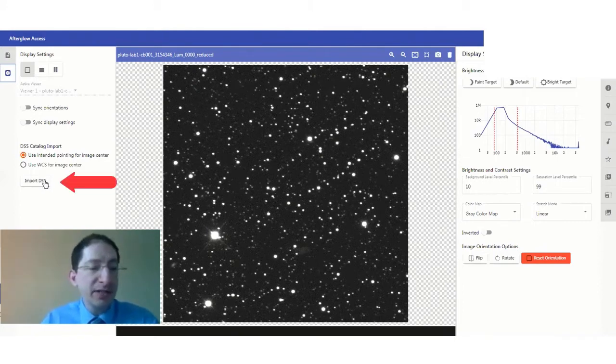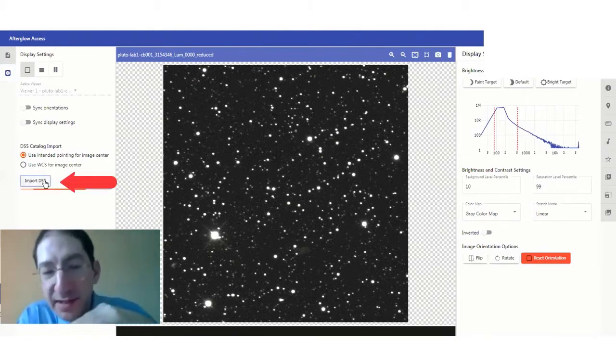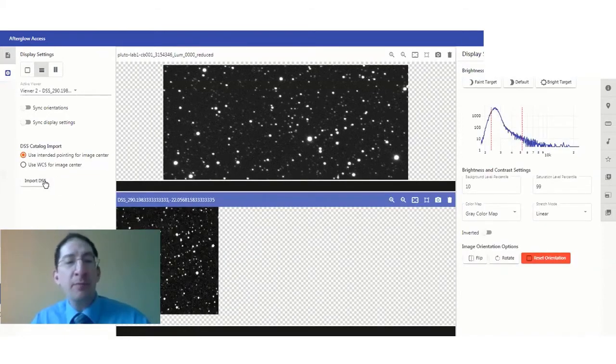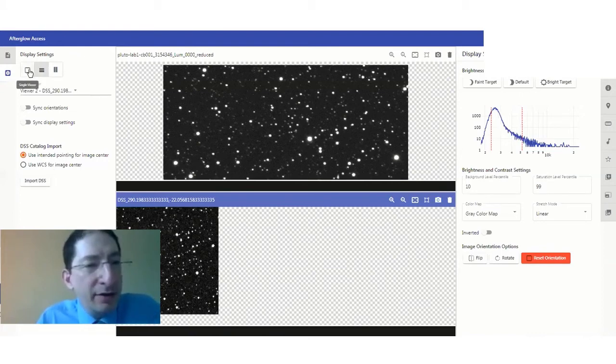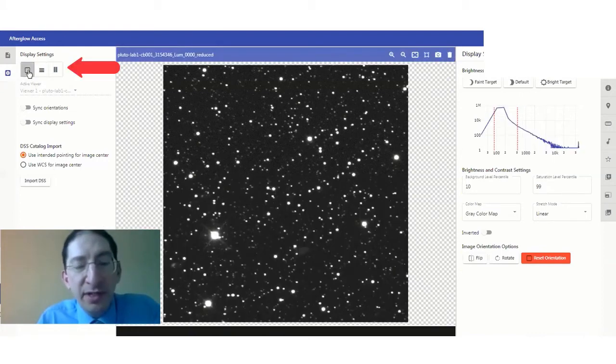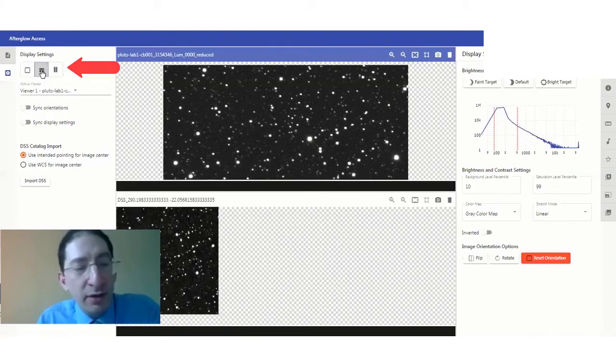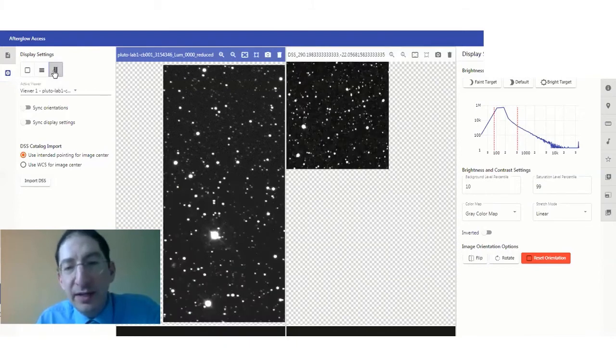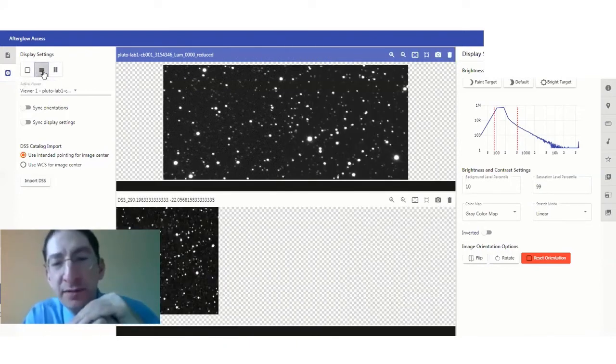Okay, let's load this in. May take a second. And once it comes in, it will split the screen. There we go. And you have a couple of different screen viewing options. They're up here at the top. You can view a single screen. You can split it and have two horizontal screens, or you can split it and have two vertical screens. I'm going to go with the two horizontal screens.